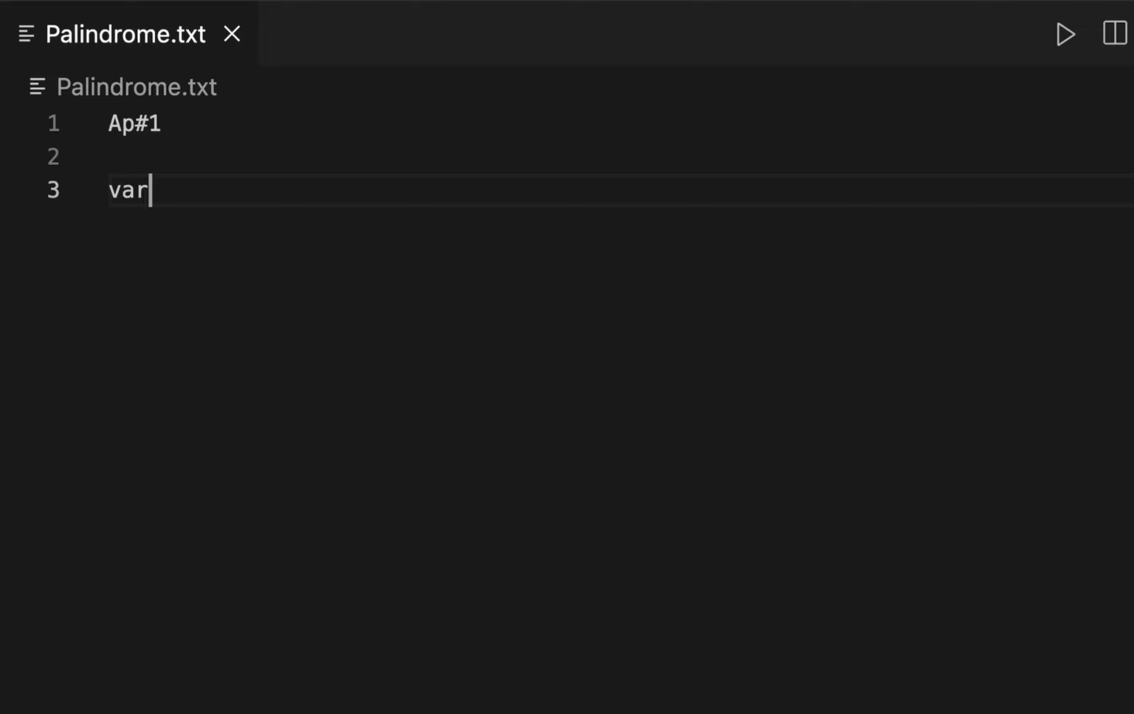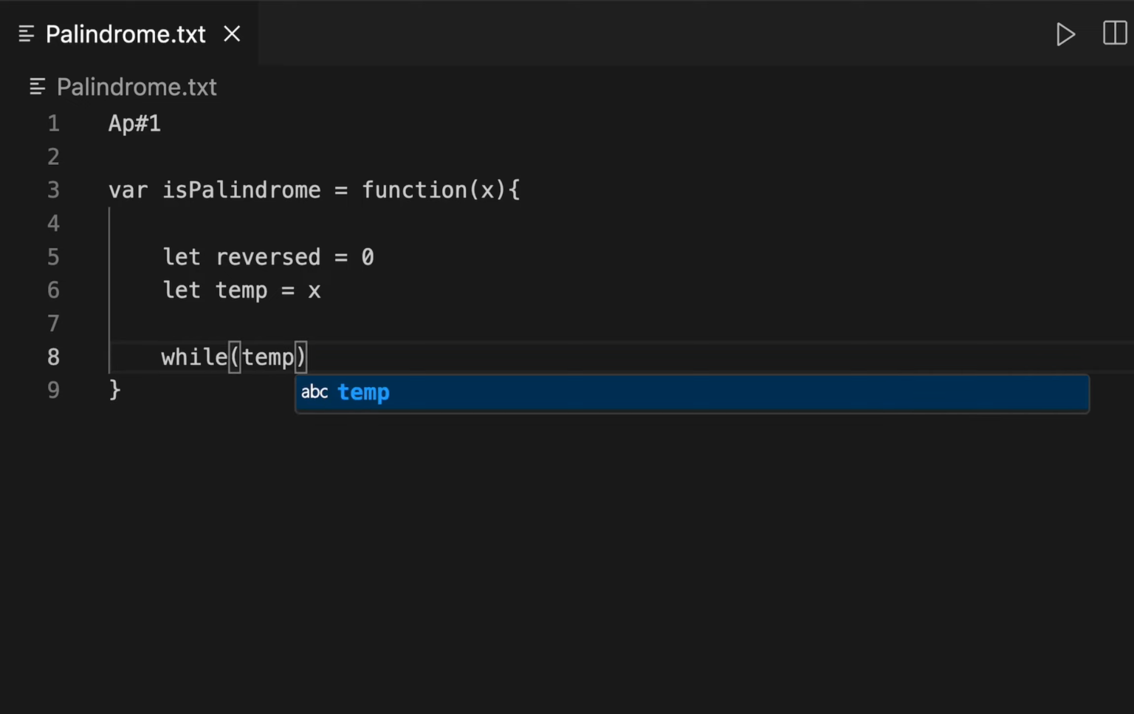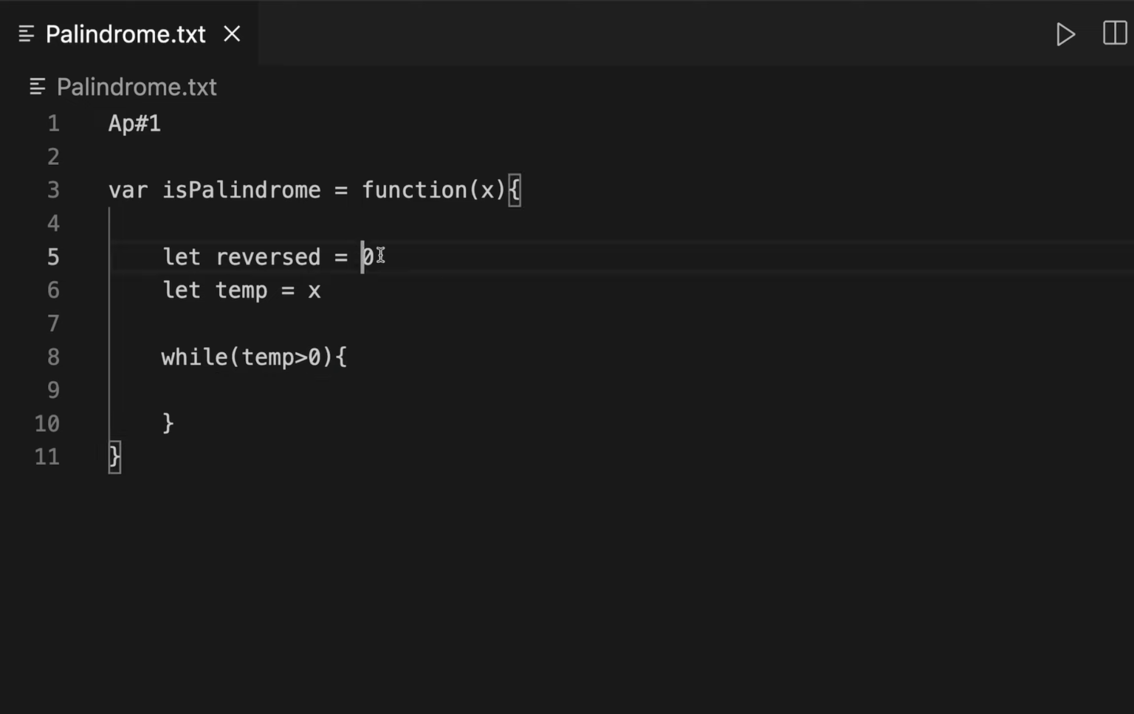In this approach, let me quickly create one function, where isPalindrome is equal to function x. Okay. So here I will write the code. I will take one variable, let reverse. This will be my reverse number, and I am taking the number in temp. Now what I will do, I will check while temp is greater than 0, I will simply decrease it one by one and I will fill it into my reverse.